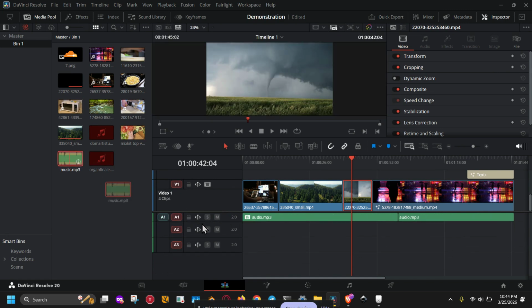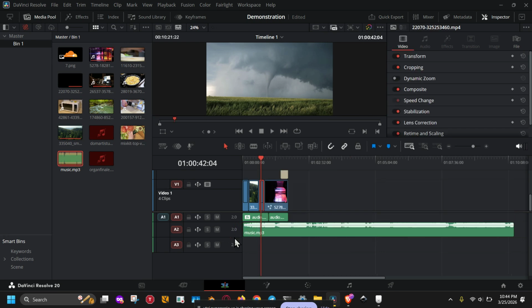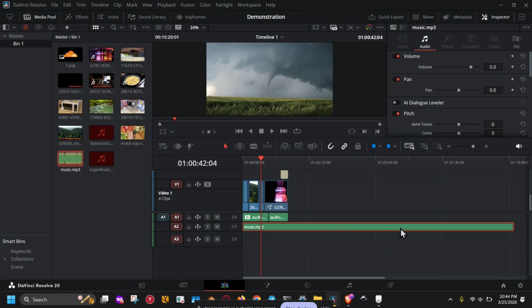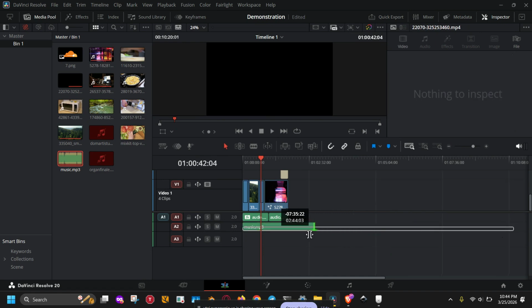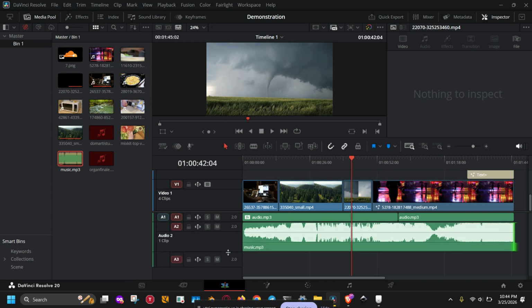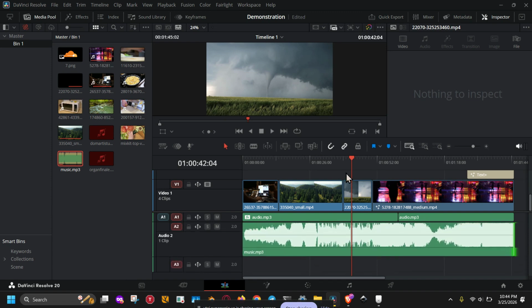Once the music is on the timeline, you can align it with your video. If you want the music to start at a specific moment, click and drag the audio clip left or right until it lines up with the exact point you want. This is especially useful if you want the beat to hit when something important happens in the video, like a scene change, logo reveal, or transition.